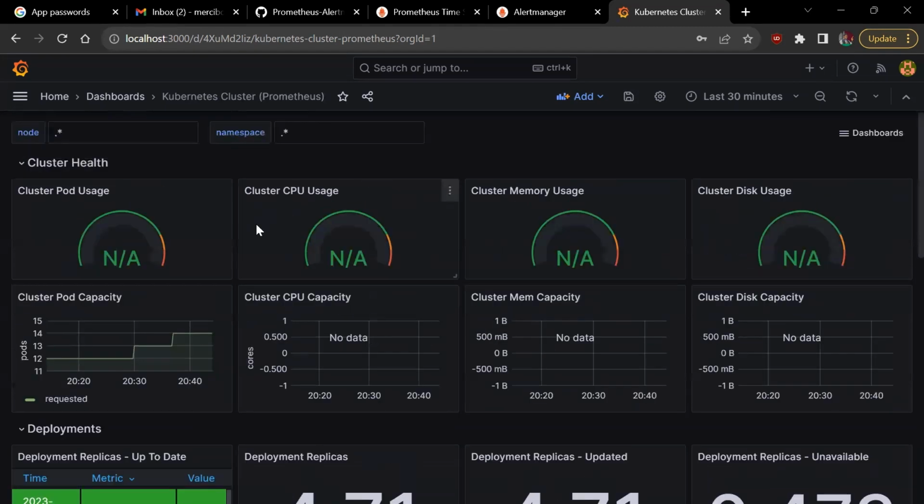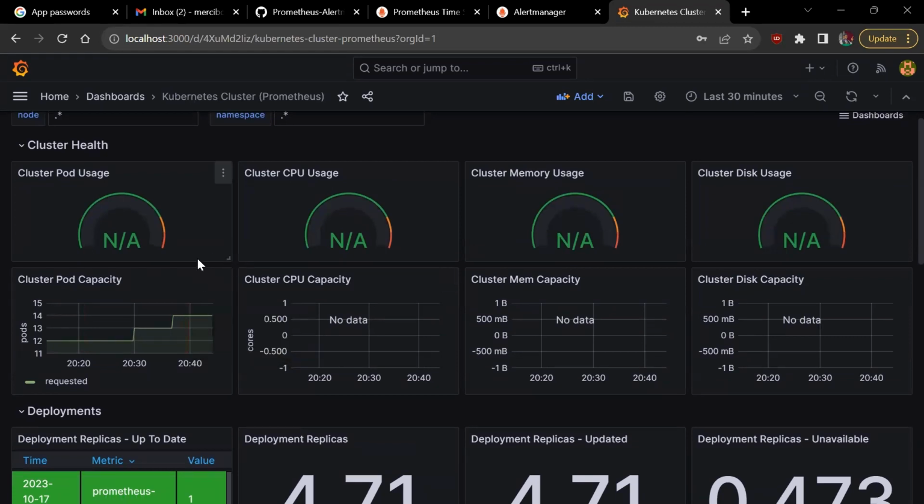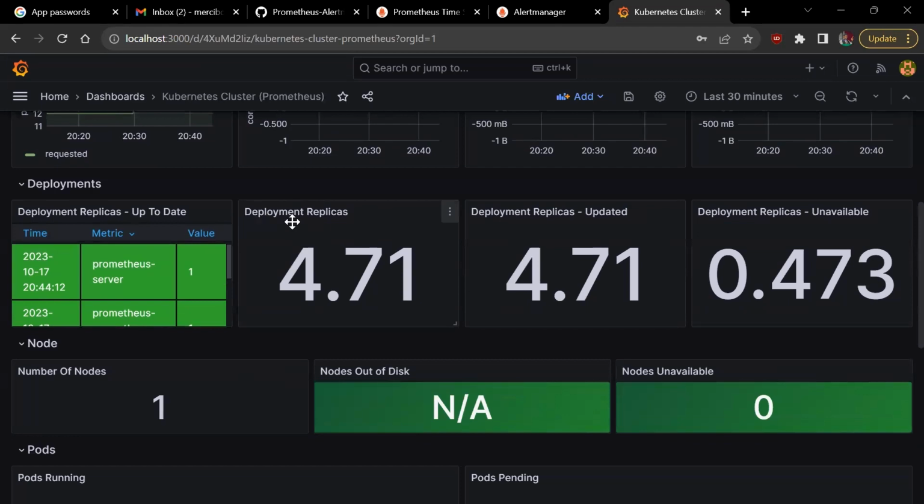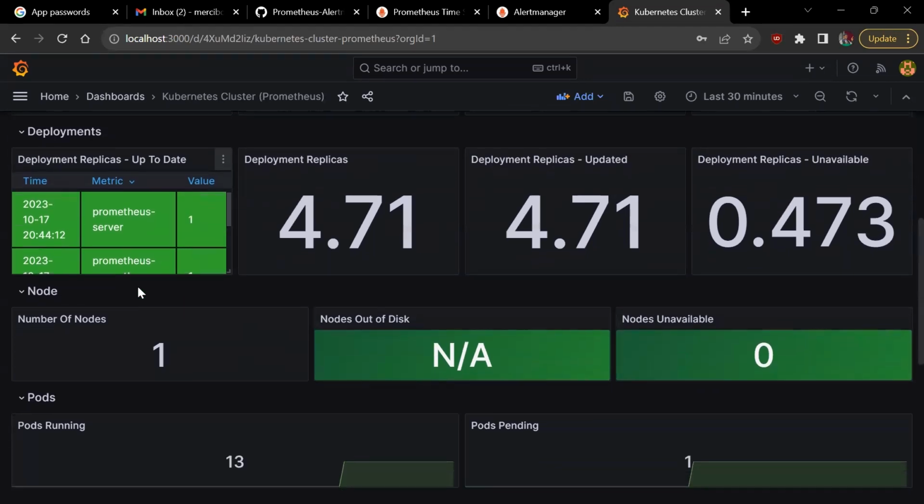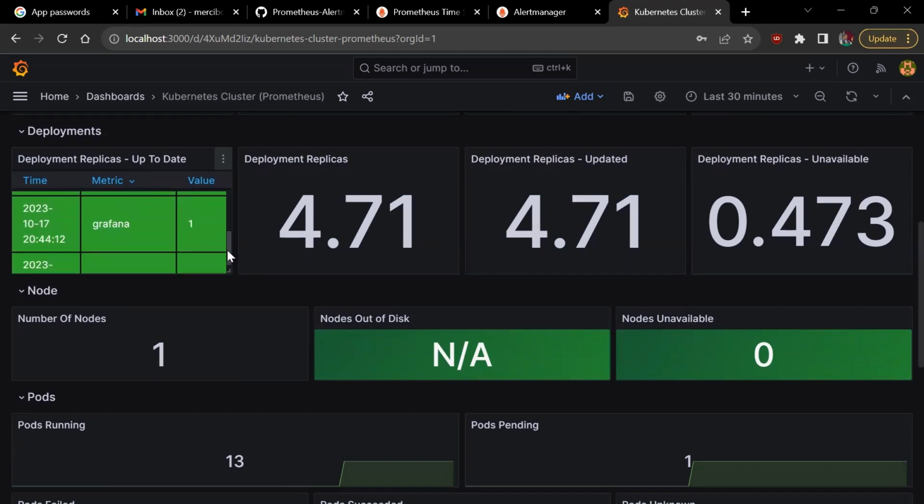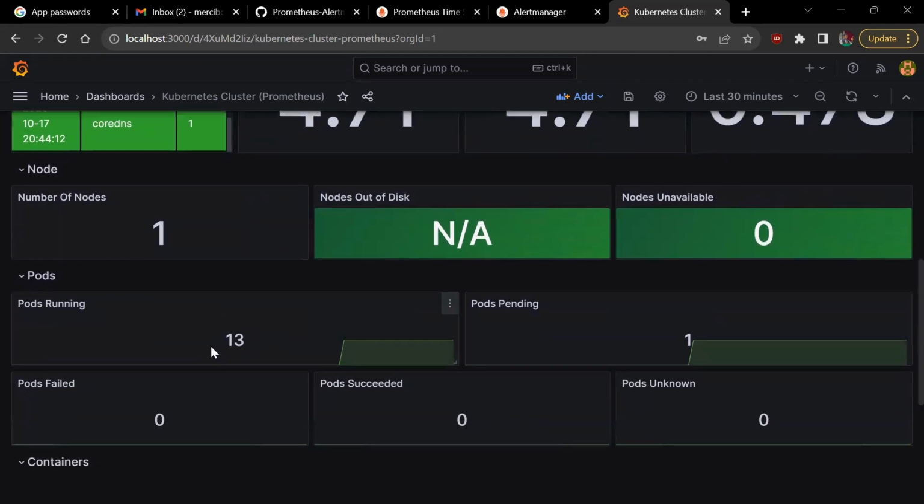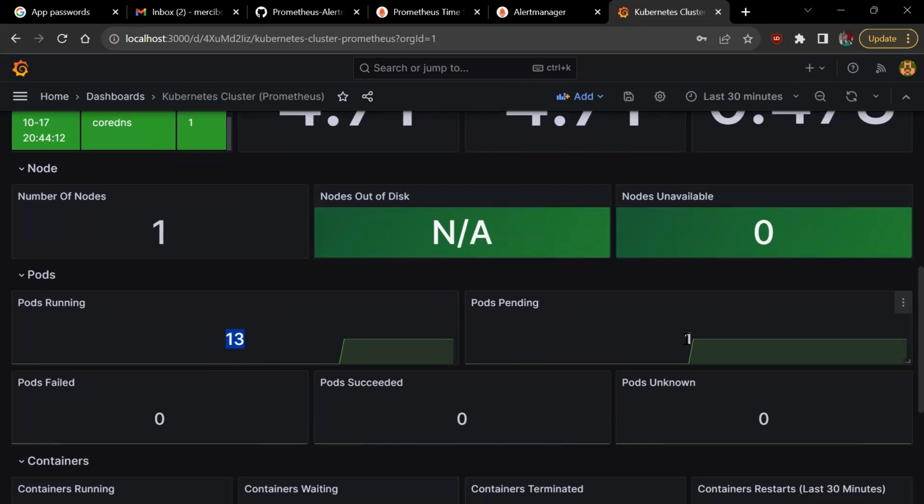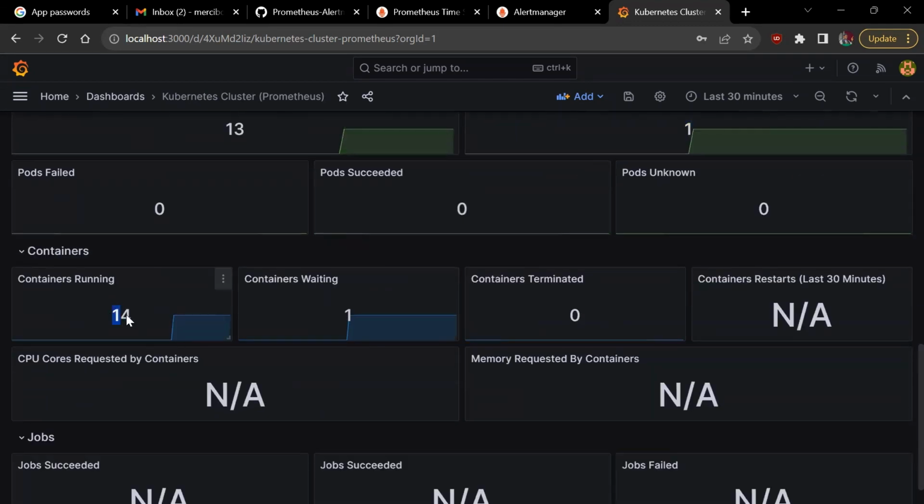Okay, so here it gives us general information: cluster pod capacity, cluster pod usage, CPU usage, memory capacity, disk capacity, and the deployment replicas you have. So you're able to see all of these. Number of nodes, I have only one node. I have 13 pods running, and I have one pod pending. Remember, there's one pod that didn't start because we used the wrong image. We wanted to use that to create an alert. Containers running, 14 containers. Containers waiting, 1 is waiting. Terminated, 0. Restarts, not applicable.